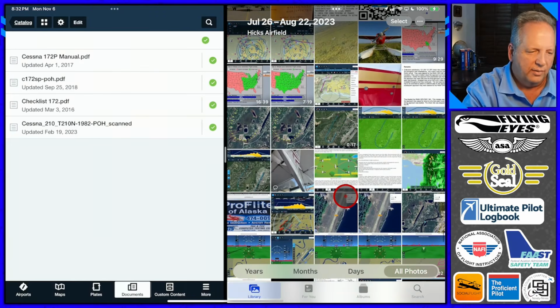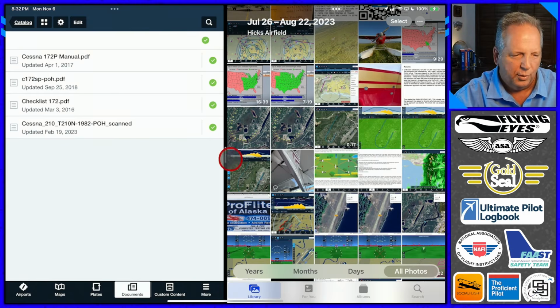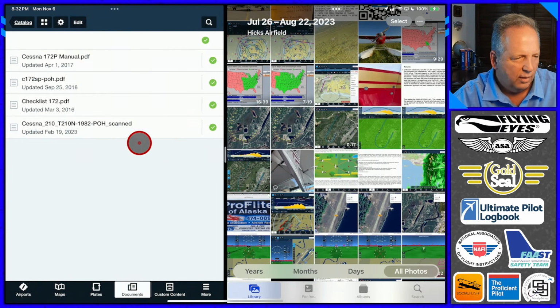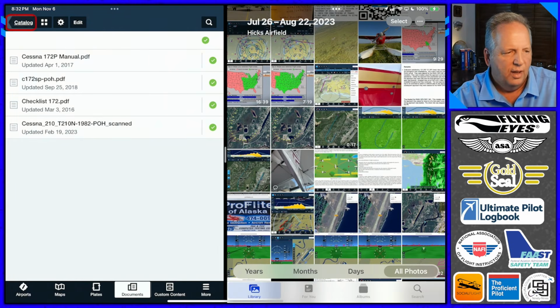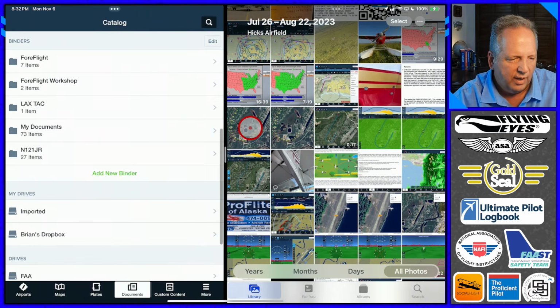And let's say I want to take some of these photos and put them over into a new folder. You can see I'm in the Cessna folder. I want to get out of that. I'm going to back out to catalog. And while you're here, just take the one you want to drop.